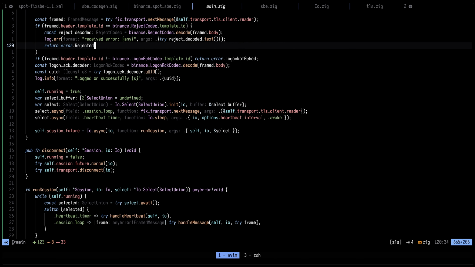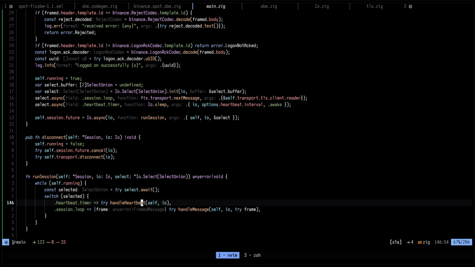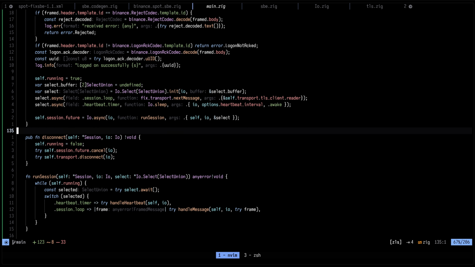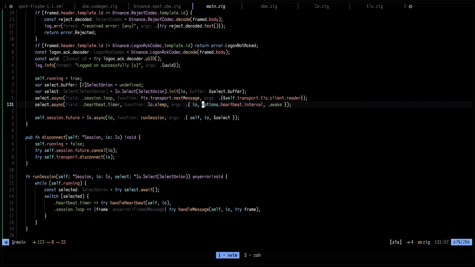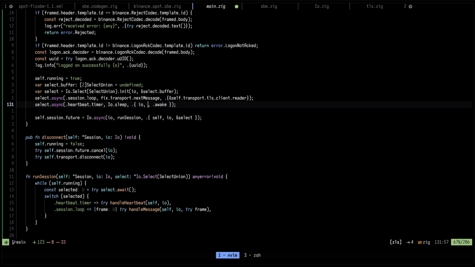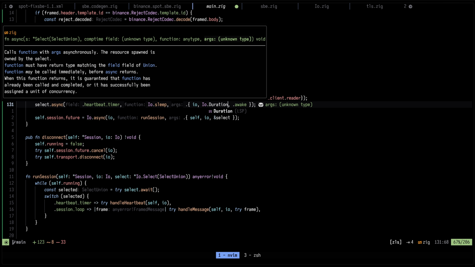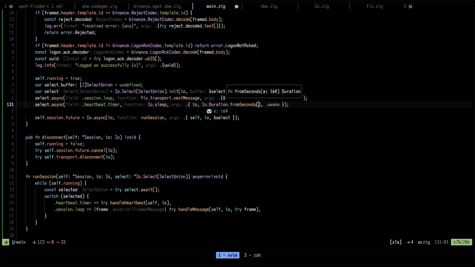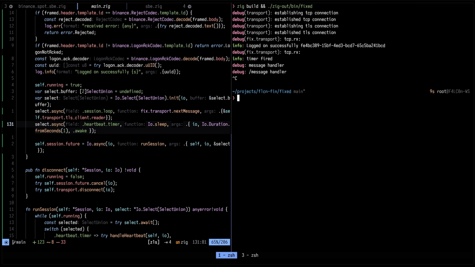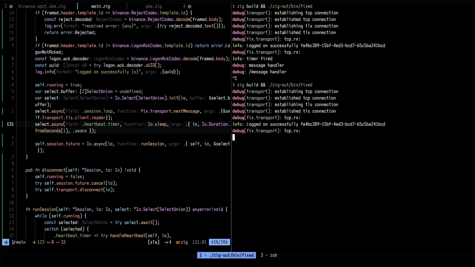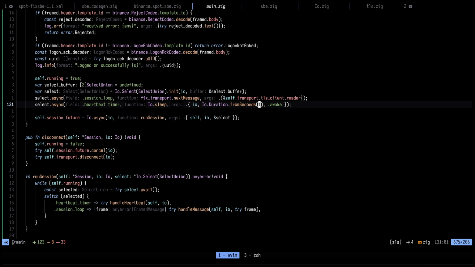Not sure why this await is not re-triggering, because it should at least trigger on the heartbeats, right? So let's try something here. Instead of passing this, we are going to be passing io.duration.from seconds, and I'm just going to do 1 second, right? Just so we can see every second that we get the timer fired message. And you can see that now it's not firing anymore.